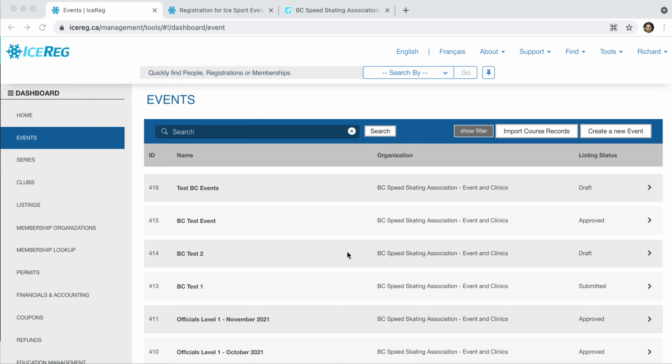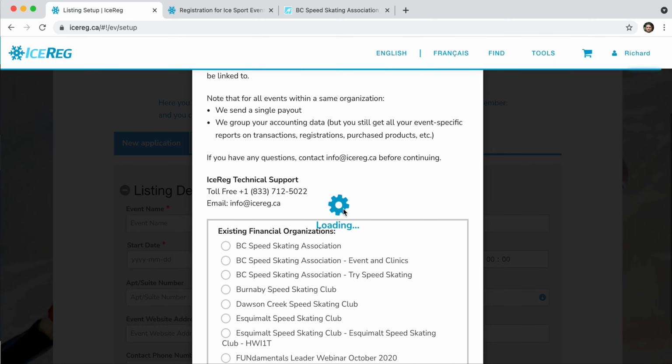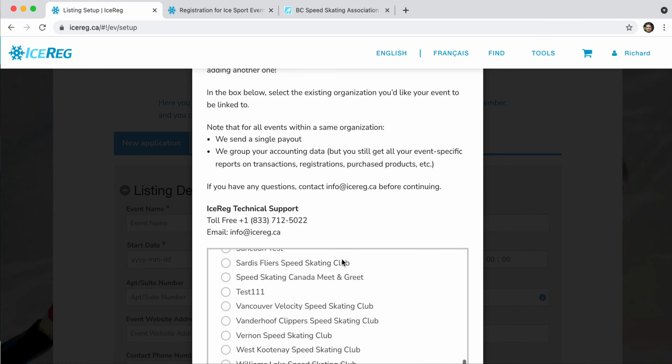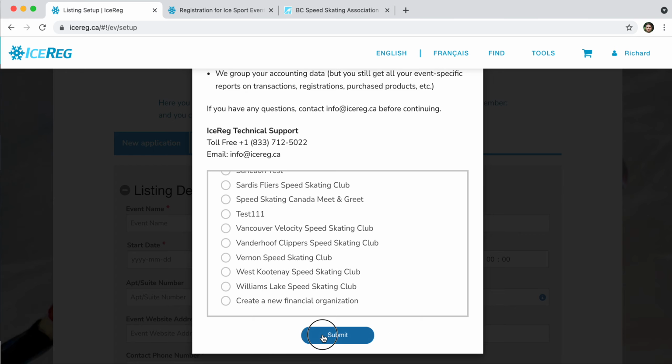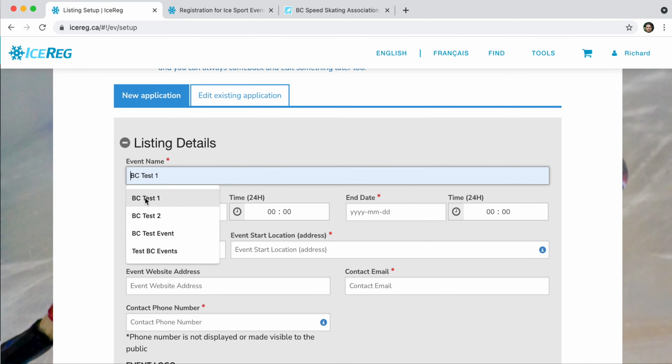Events and sanctions. We're going to start by clicking on the left-hand side on the dashboard events, and then on the right-hand side, create new event. We're going to scroll down to our financial organization. In this case, it's BC Speed Skating Events and Clinics. And then we're going to enter our listing details.